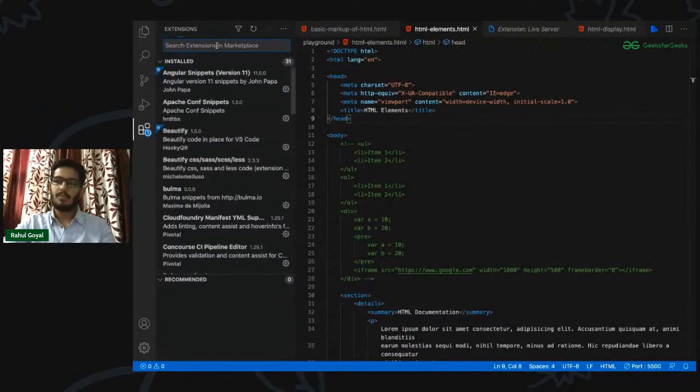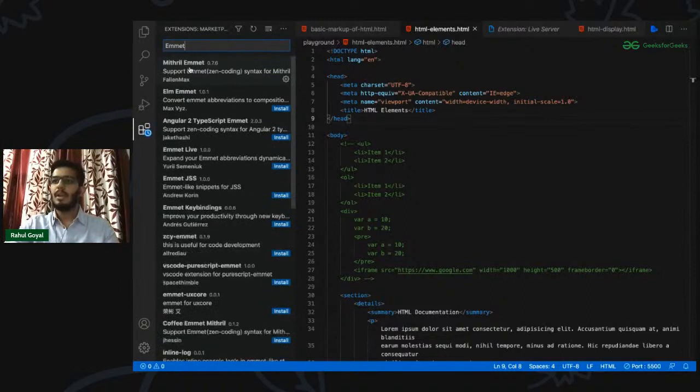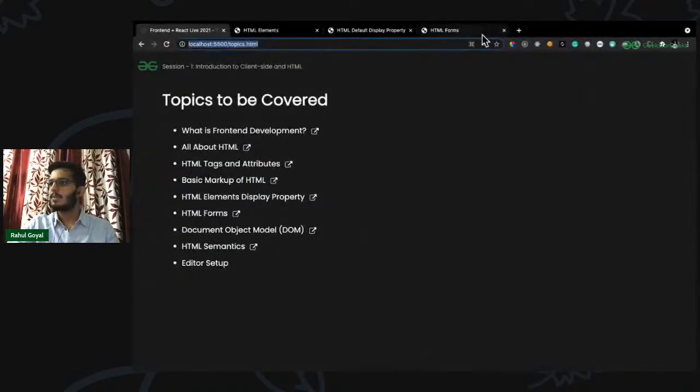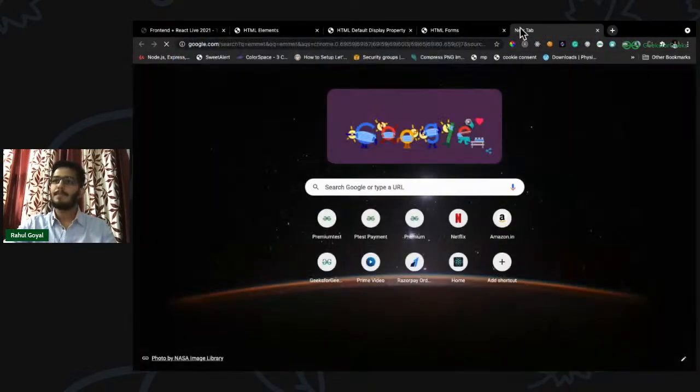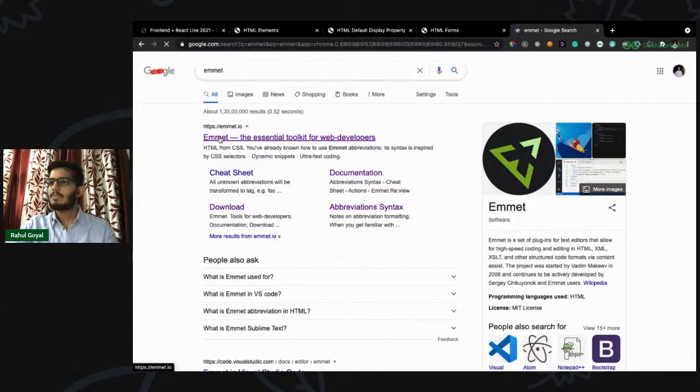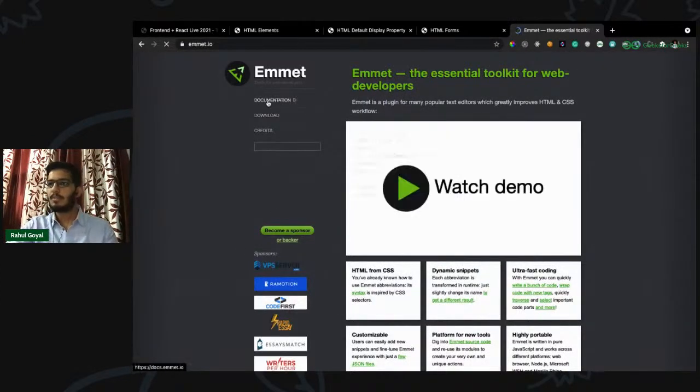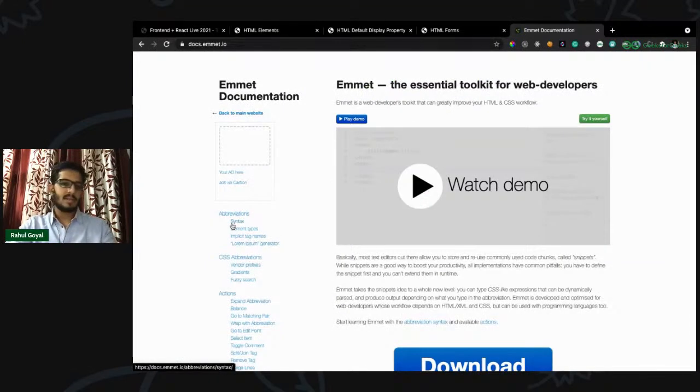And one more plugin, which is Emmet. Emmet is a very nice plugin, although direct Emmet support is not provided for VS Code; instead, it is a third-party plugin. If we see what Emmet is, it's basically an essential toolkit which enhances productivity while you are writing HTML code. You can consider it as a shorthand.